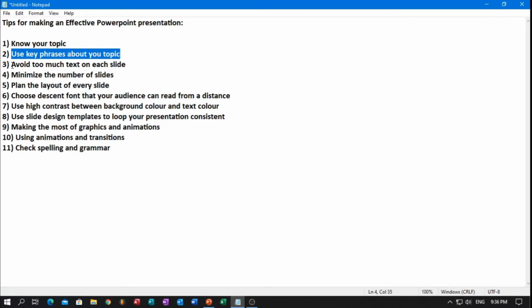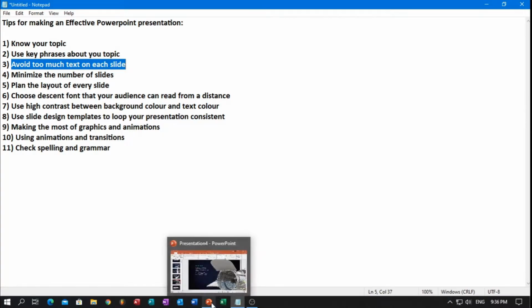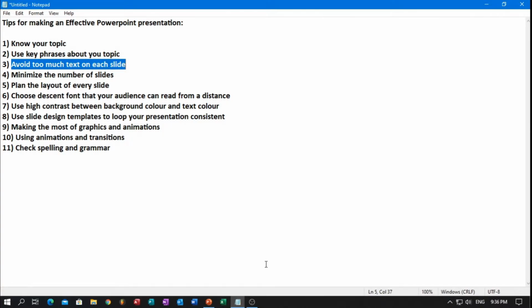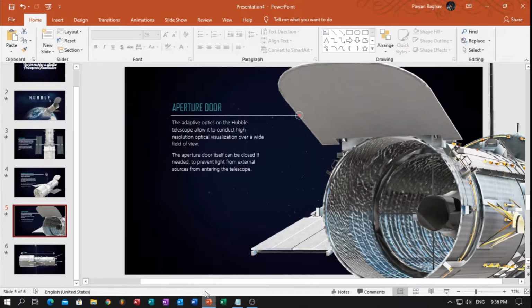The third point that we should see, and the most important point, is avoiding too much text on each slide. The slides are just references to topics. We should use bullets or short sentences and try to keep each to one line, that is, without text wrapping. We should not write paragraphs of text where the audience may get confused.